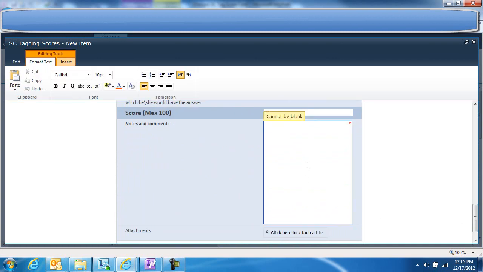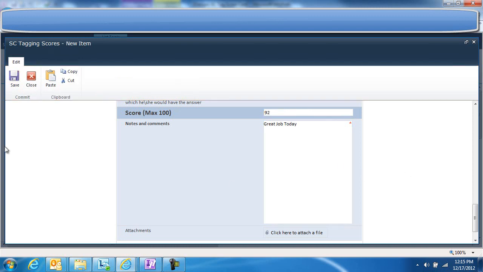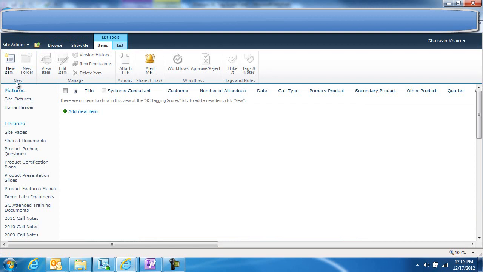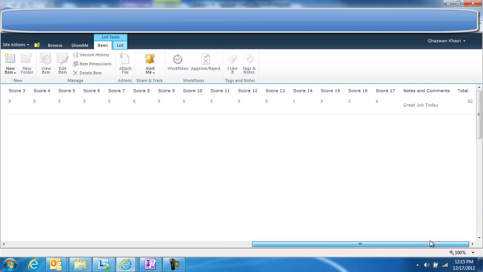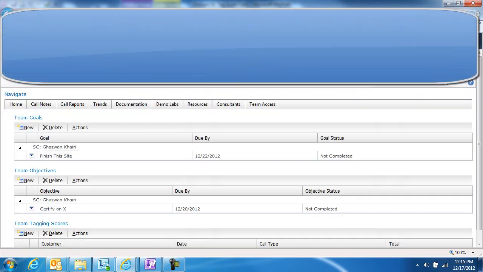And for the notes, great job today. I can add my additional notes, and I'll go ahead and save this information. Then I'll show you behind the scenes. Notice here that everything is here, and that we've got a total score. But that's not where my engineers go.